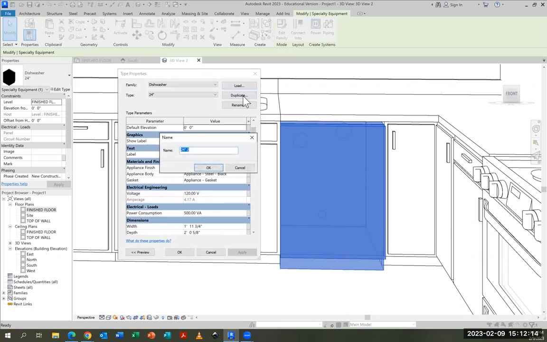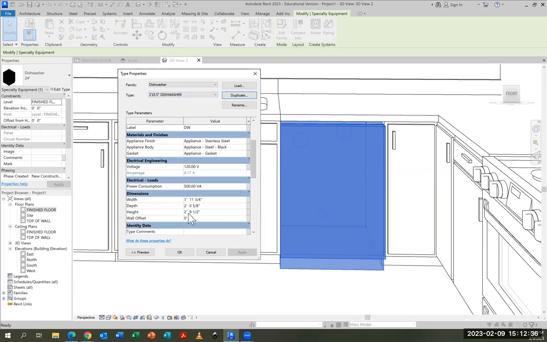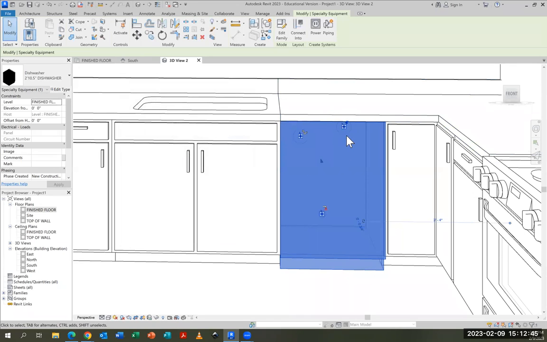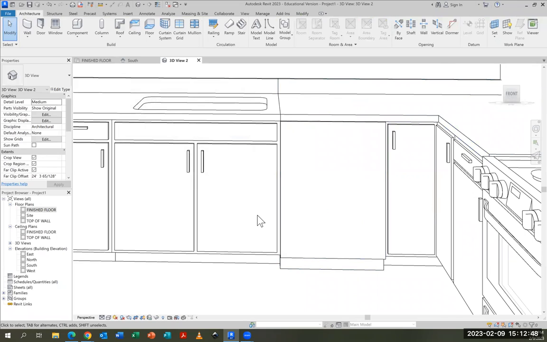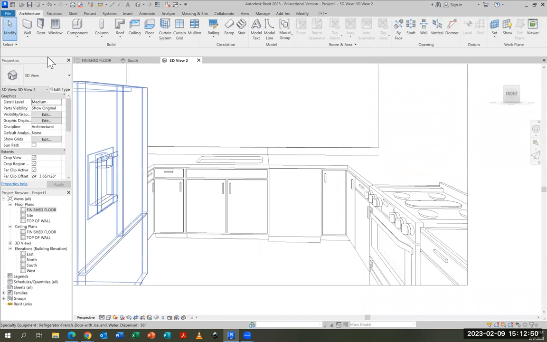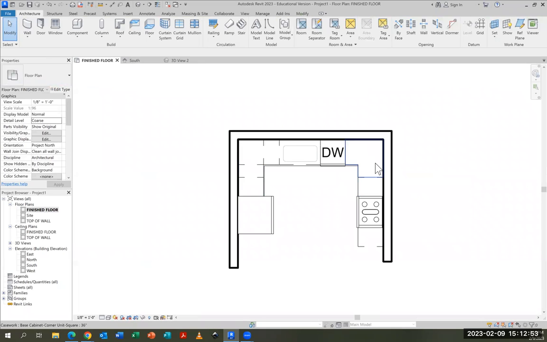So I'm actually going to make a duplicate of this dishwasher. I'm going to go duplicate, call it 2'10.5" dishwasher. And then I'm going to adjust, so that's my new name right here. And I'm going to change the height from 2'9.5" to 2'10.5". Apply. Okay. And you see that I just raised the height of that. So now let me adjust and go back to the finished floor.